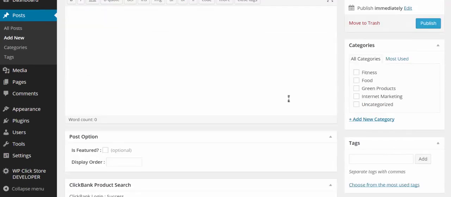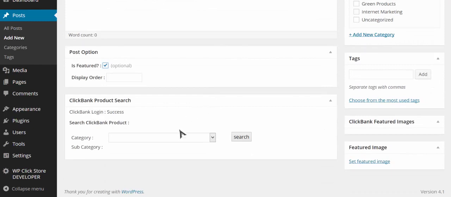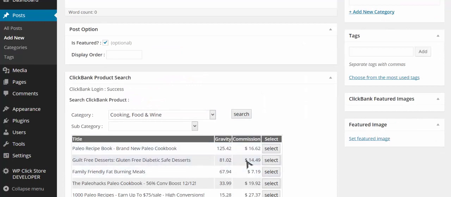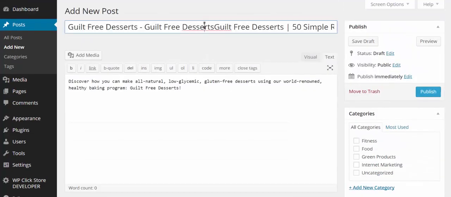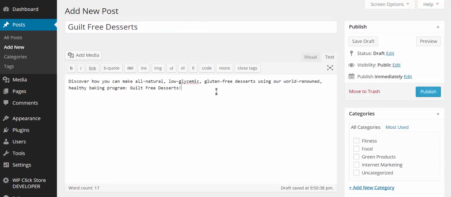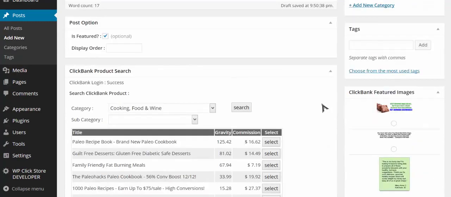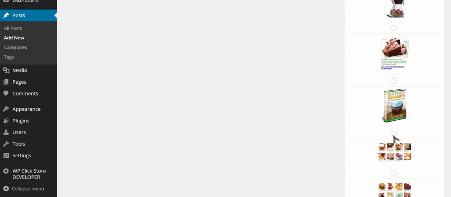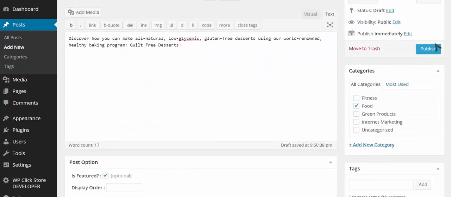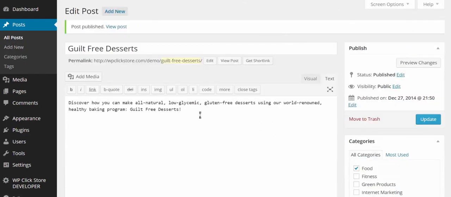So let's go ahead and add another one, and we'll make that one featured as well. And for this one, I'm going to go under cooking, food, and wine. And let's go with guilt-free desserts. This one looks pretty good. So we're going to select that. Again, it's going to go to Clickbank for me and pull up the description here. Again, I'm going to make the title a little bit simpler, a little bit shorter, but you can leave that in there if you like. It's going to put in the description for me. I'm going to put that under food in terms of my category, and then I'm going to go down and I like this one as the featured image for it, and I'm going to publish that. I'm just going to repeat this process, and I can do this in every single niche.